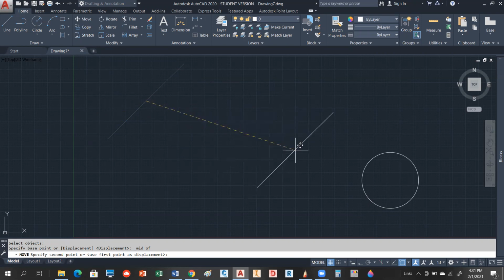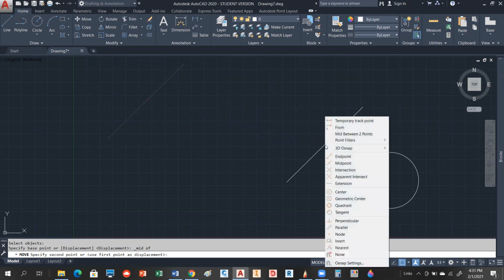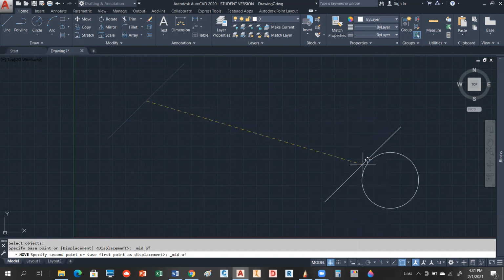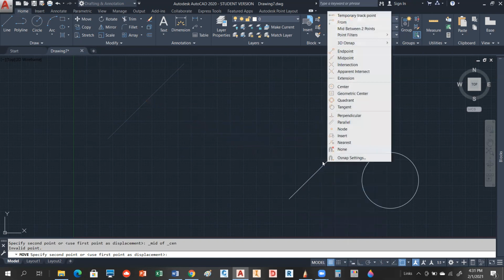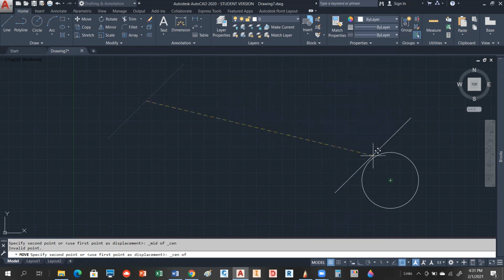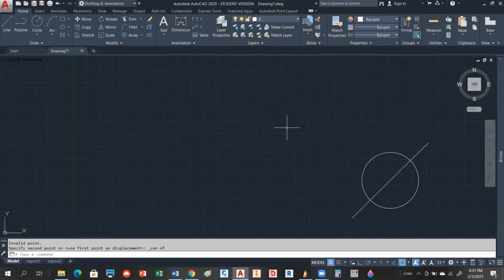So what it really wants to know now is where is your second point? So again, I'm going to use shift, right click, midpoint. I'm sorry, I should have used center, because there is no center point or midpoint on a circle. So there you go, like that. All right. Did you guys get it to work now? Yeah. Okay. So again, that's a really important thing.